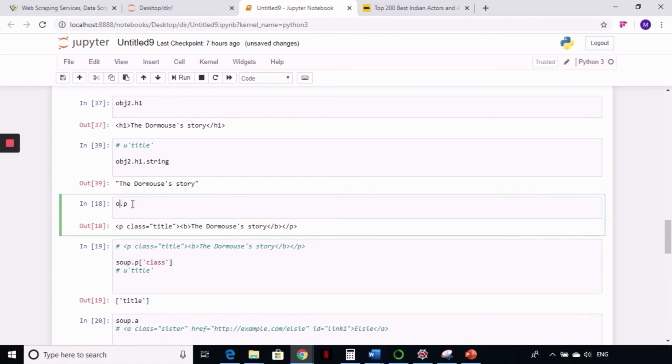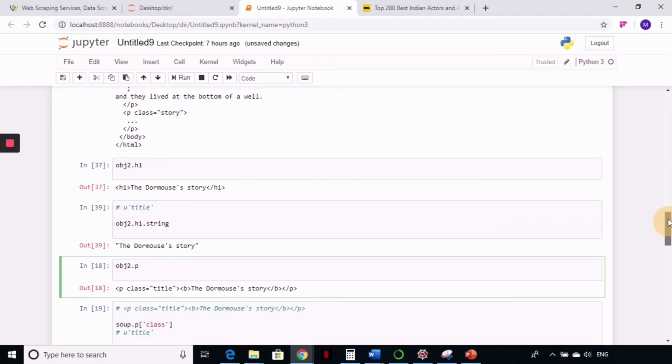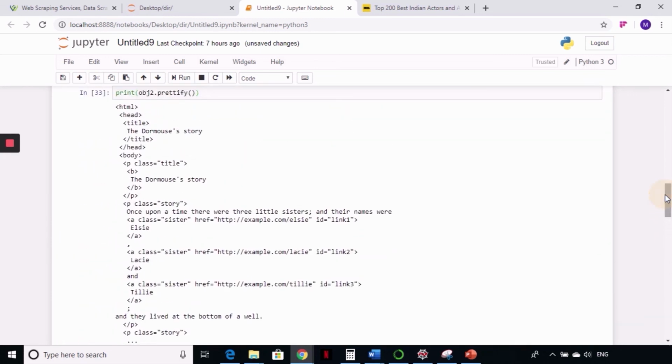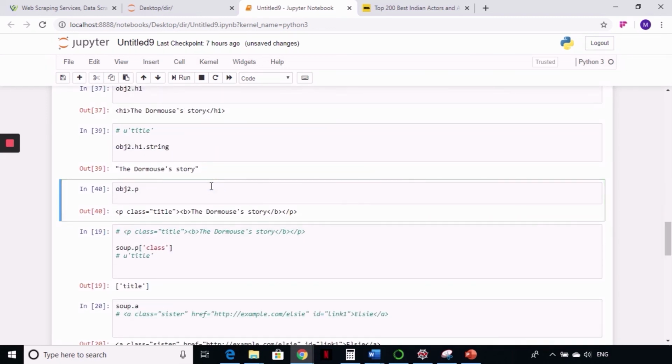So guys, I showed you this, but we again get the p tag with class details that contains the Dormouse's story. We will again get that. We copy it again, right?